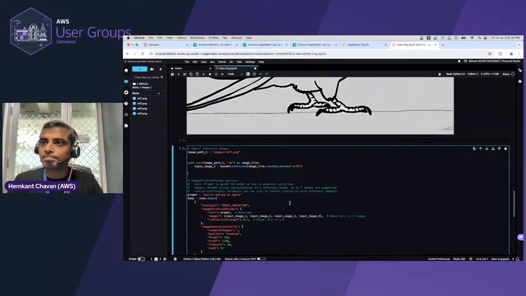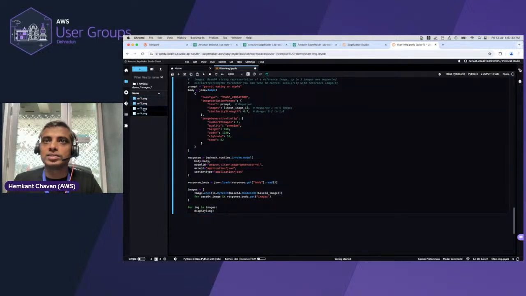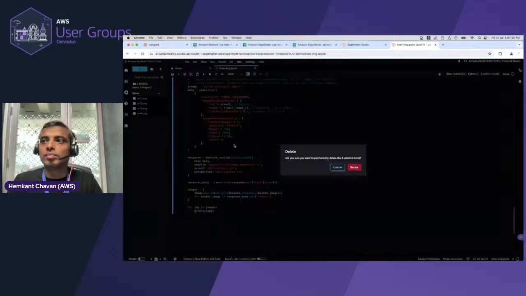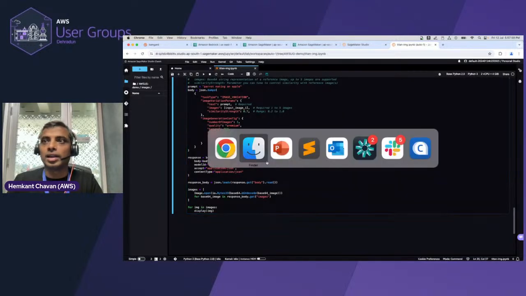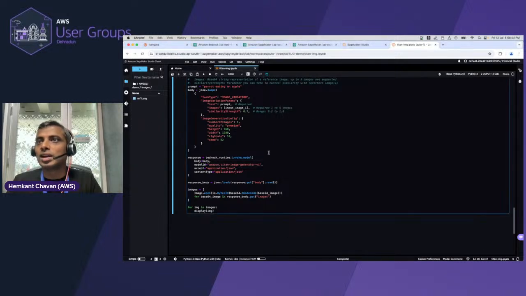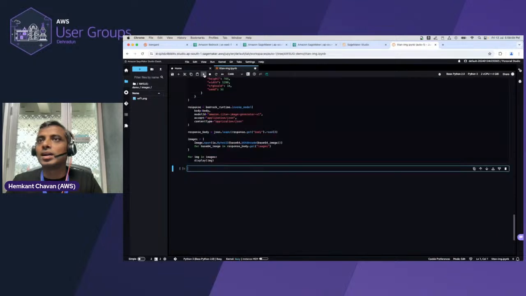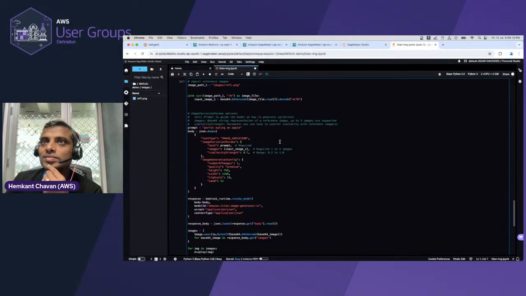Okay, we'll remove this as well because I want one entire image. I will delete these different images. I don't need them. And what I'm going to do is use this cartoon image and we'll see how it works. It is generating.